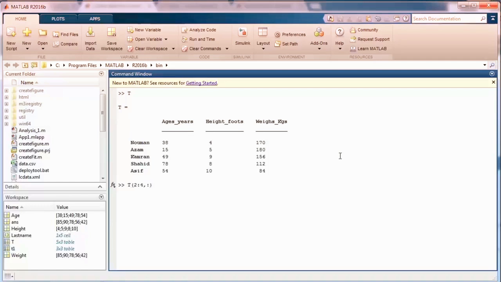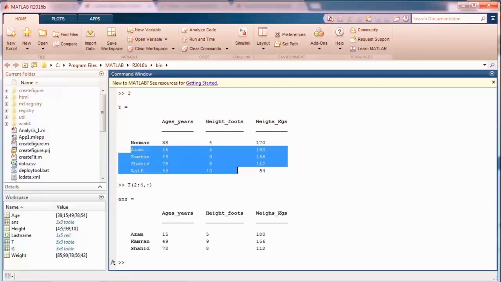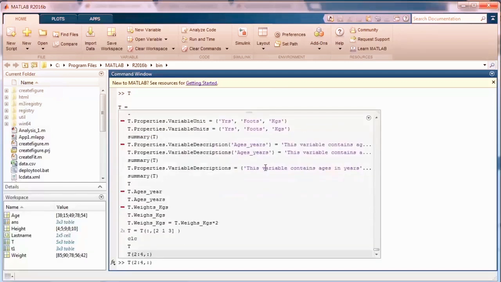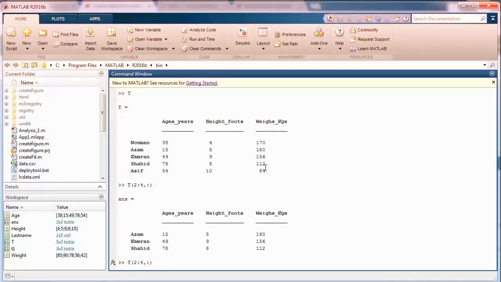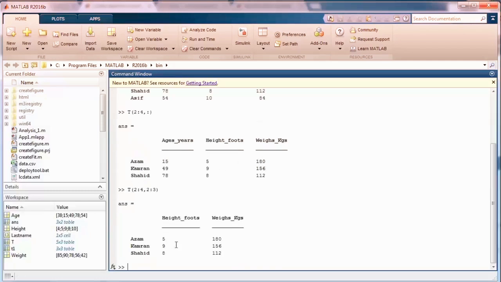Right? So if we press enter, you may note that only rows 2 to 4 have been displayed. If I want to mention columns 2 to 3, now it will give us only the second and the third column corresponding to the rows 2, 3, and 4. Similarly, you can think of so many other values and so many other things.